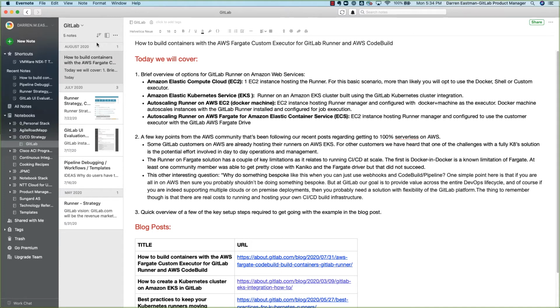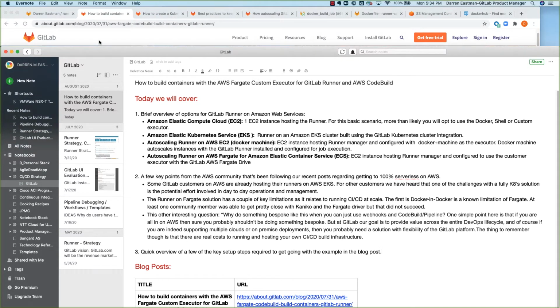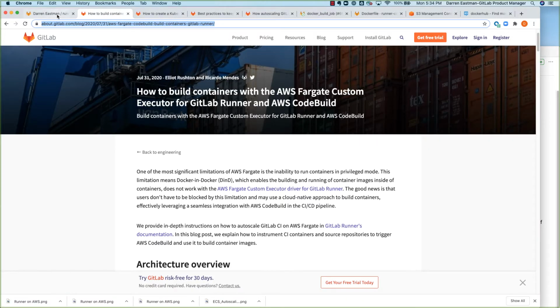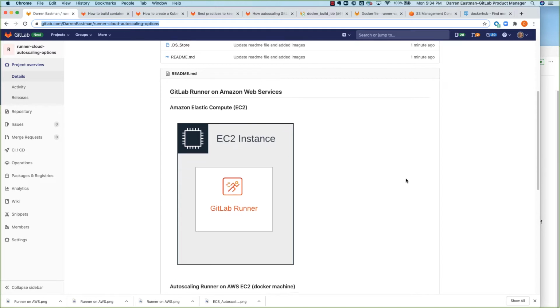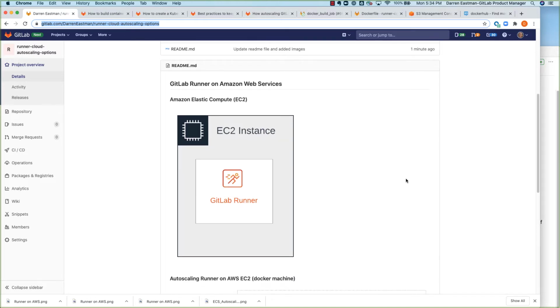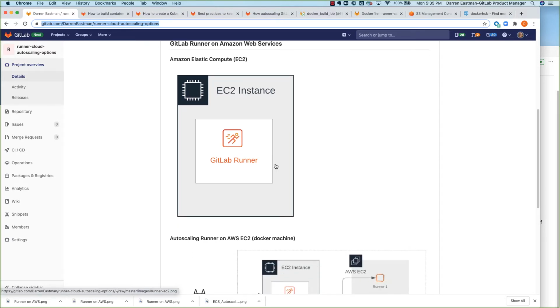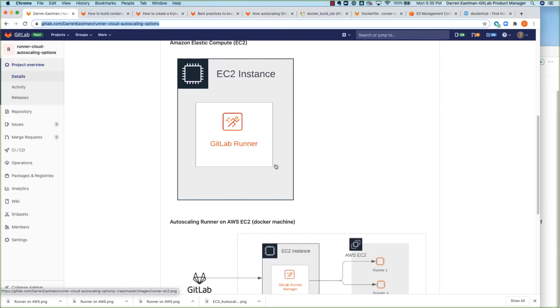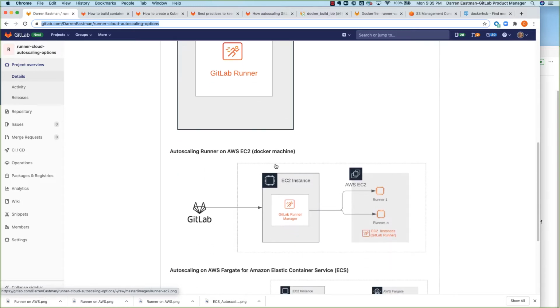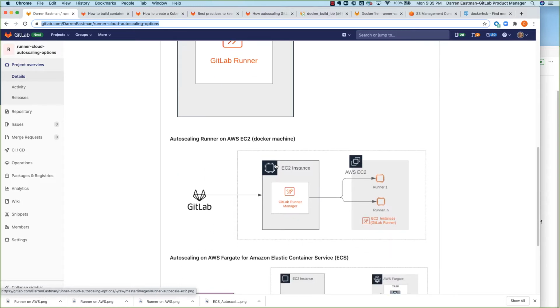So let's take a quick look at some of those diagrams, in terms of the brief overview of point number one here. It's pretty straightforward, but just to recap, if you're on AWS as a self-hosted customer, you obviously have different options in terms of hosting your runner. The most basic pattern is installing GitLab Runner on an EC2 instance. Then the other pattern is autoscaling the runner using the GitLab Runner autoscaling pattern that uses Docker machine.